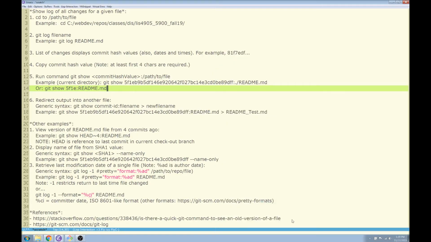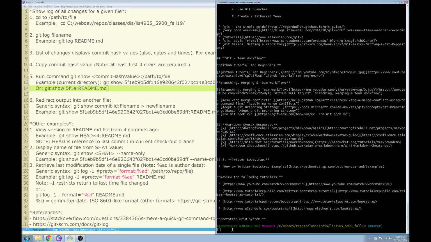Again, I don't necessarily recommend this if you're working in a big team environment, because you never know. There may be a couple versions. If you have many commits, there may be a couple that have the same first 4 alphanumeric key values. So you probably don't want to do this in an environment where there's many developers doing many commits. But this will work in our environment.